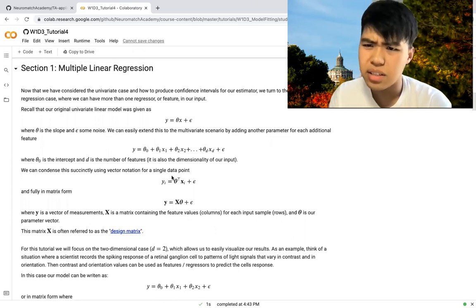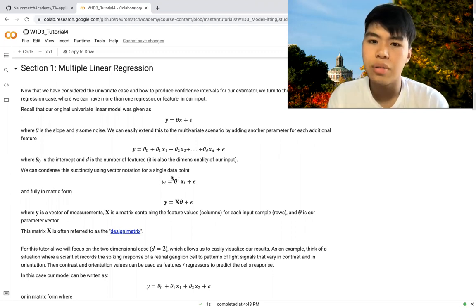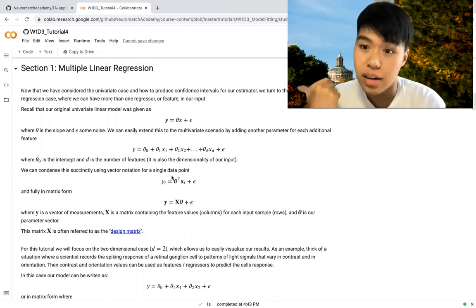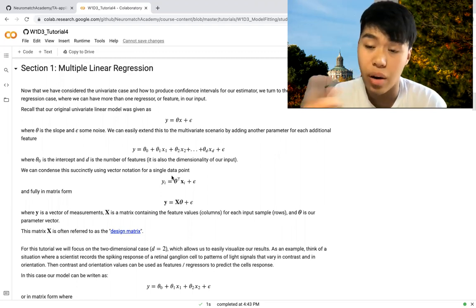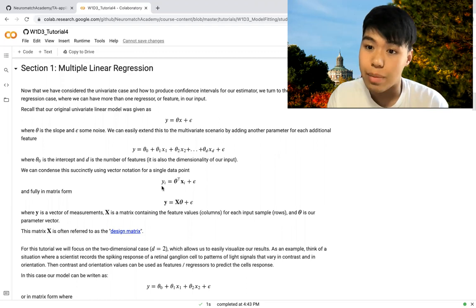Let's just dive into today's lecture of multilinear regression. What is it? It is just an extension of the univariate linear regression, which we have already learned. And why do we need it? Because sometimes you will have more than one independent variable.